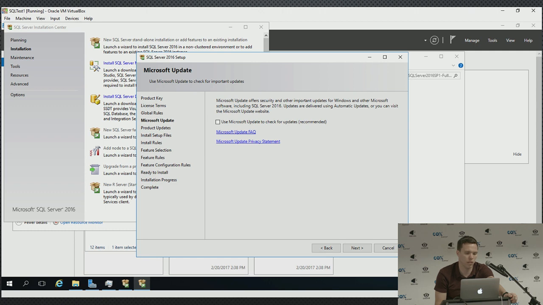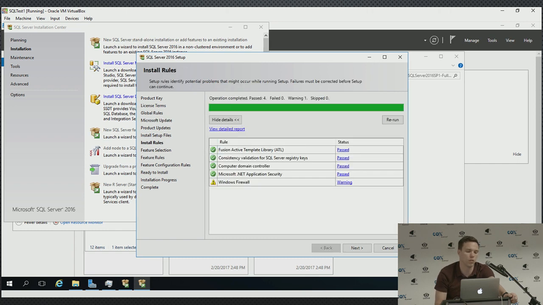I never click that. Whenever I install updates, I want to be the one that installs the updates. I don't want Microsoft to, because sometimes you can be on the bleeding edge of things, you know? You patch something the same day and that can be bad. So I want to be in control, so I don't check the box.